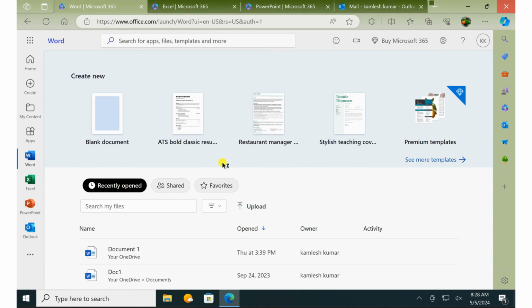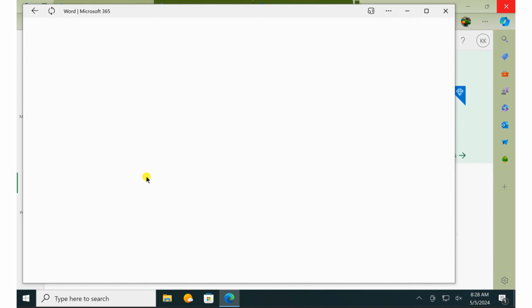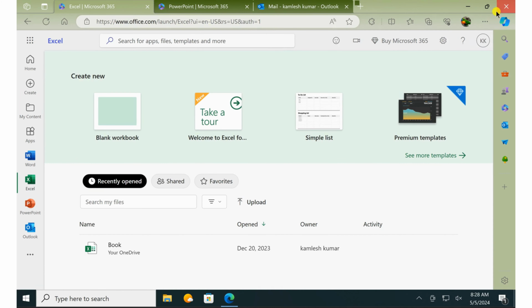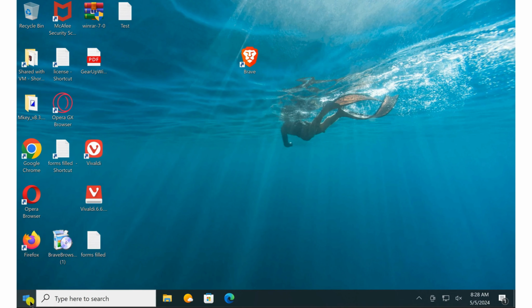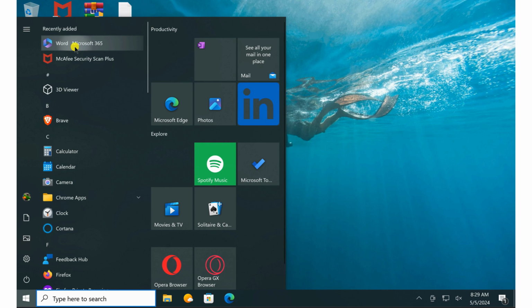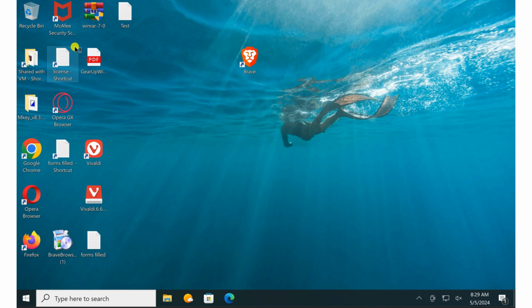After installing any of the app, it will appear under a start menu. Just click on this one, a start menu, and you will find the app you have installed. Just click on this one app to open it as an app.